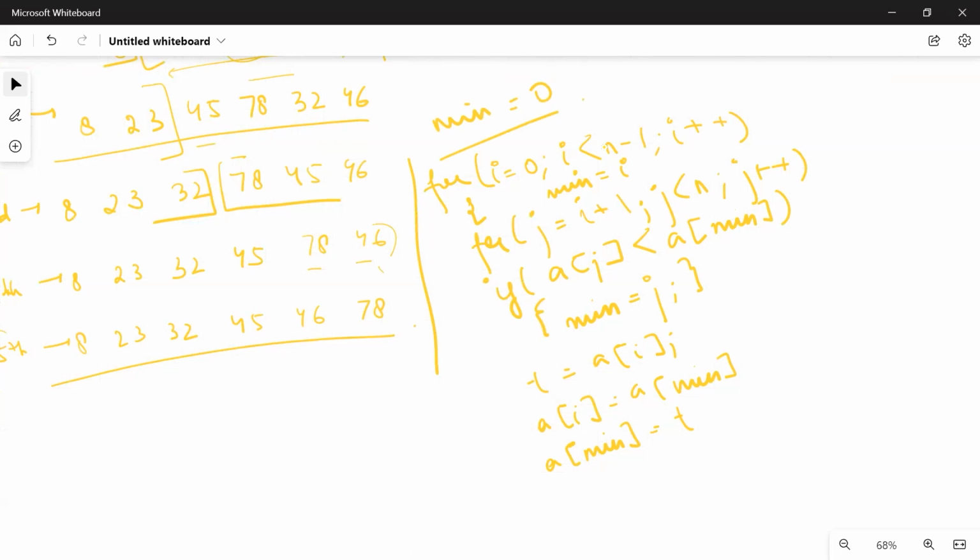Now, the first thing is we are setting the minimum to 0 because we are not aware of what it is, right? The second is we are searching the minimum element in the list. For that, the first loop that we've applied is for the iterations, for the passes. So the iterations or the passes will go n minus 1.